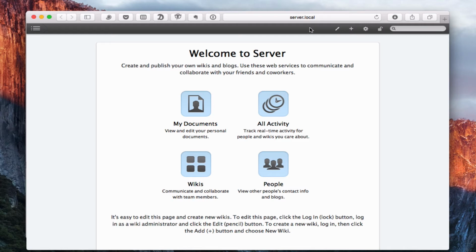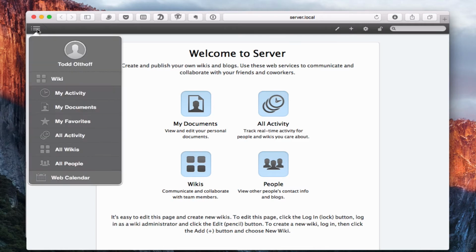I want you to see across the top here, we've got this toolbar. If I just click on the side here, you'll notice I get this drop down. It shows my name. It shows the Wiki, and then it'll show my activity, my documents, my favorites, all activity, all the wikis, all people, and then even a web calendar. Now, if we've enabled the calendar service, you'll get this web calendar.